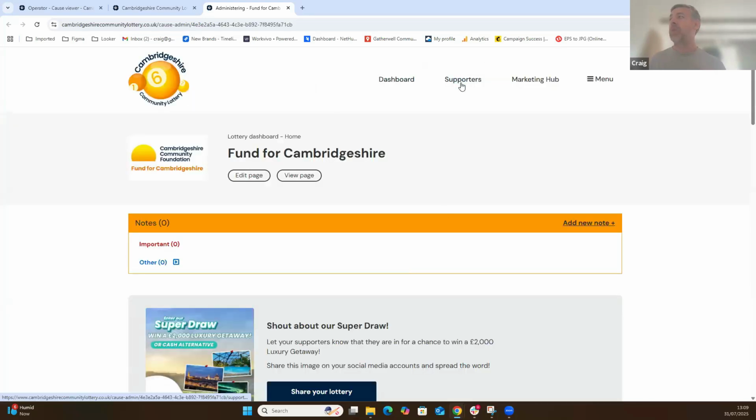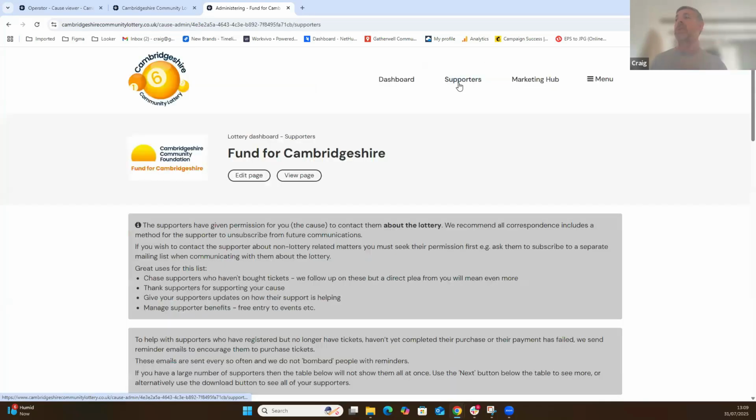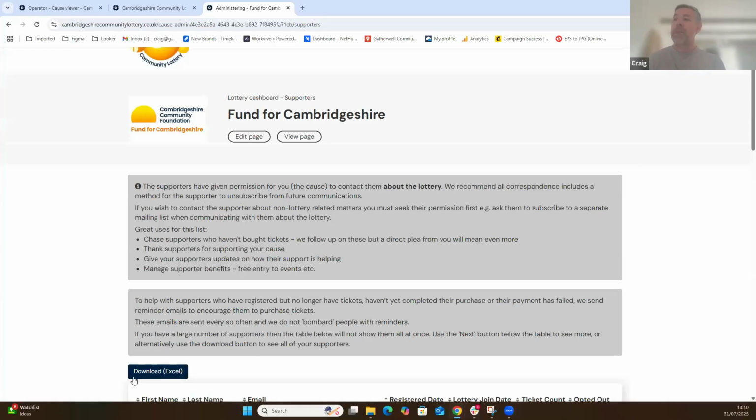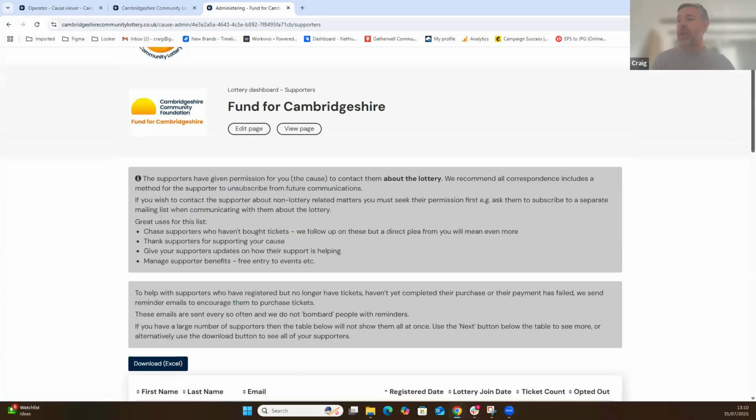Now, coming on to the next tab here, supporters, this will give you a list. I won't show it to you because obviously it's for GDPR purposes, but it will give you a list of all the names of people. It will give you an Excel spreadsheet that you can actually extract from the platform. Hopefully you can see the bottom of my screen here. You can press this download button and that will extract that information.